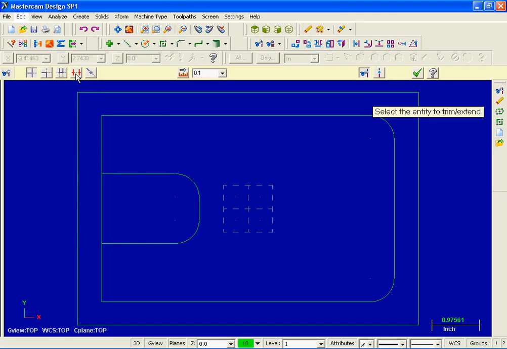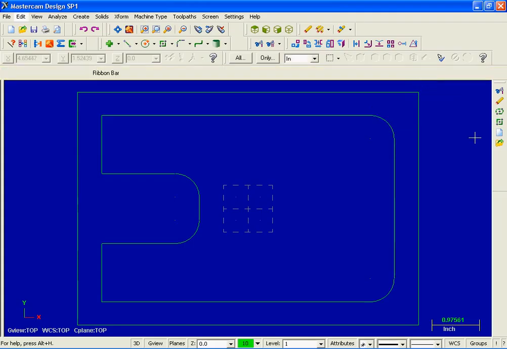What I'm going to do is move up to the ribbon bar and select Divide. The prompt, select the curve to divide. Well, I'm going to pick this left vertical line, and as you can see, it's trimmed it to this line and this line. Looks great. Back up to the ribbon bar, we're done here. I'm going to hit the green check for OK, and there's our completed geometry.